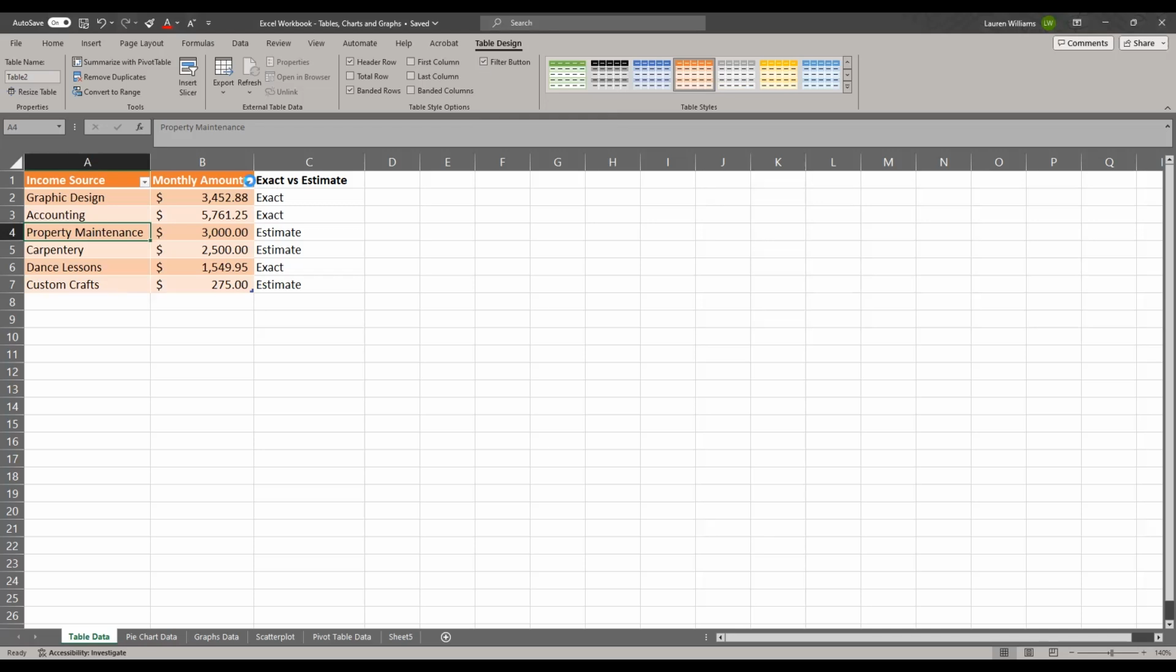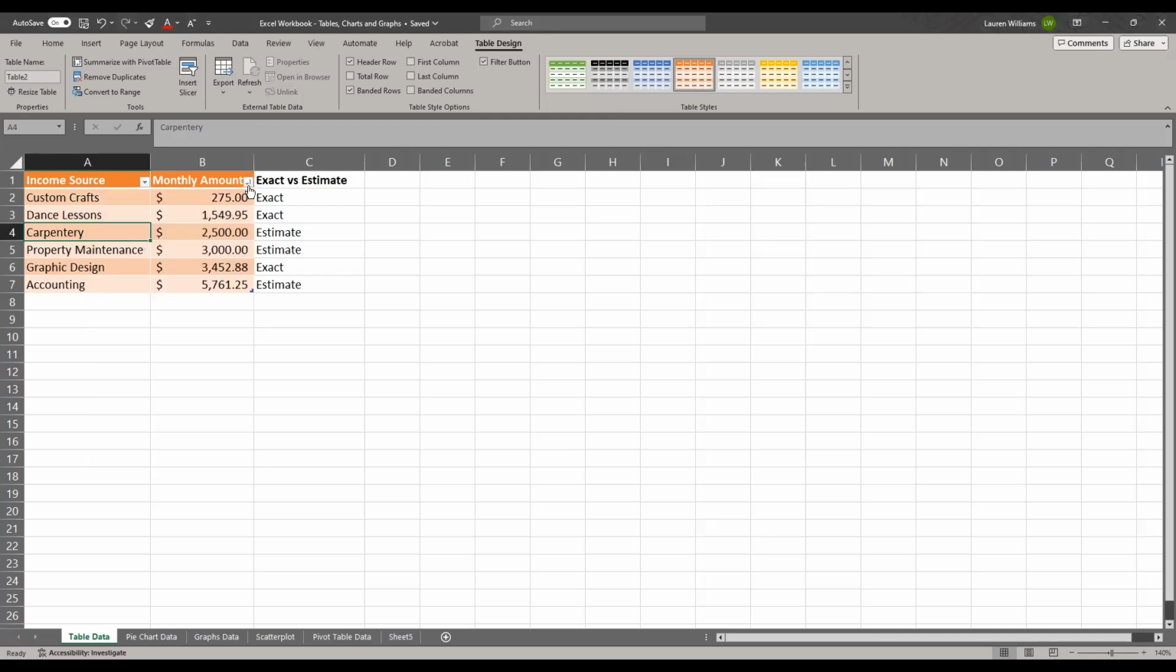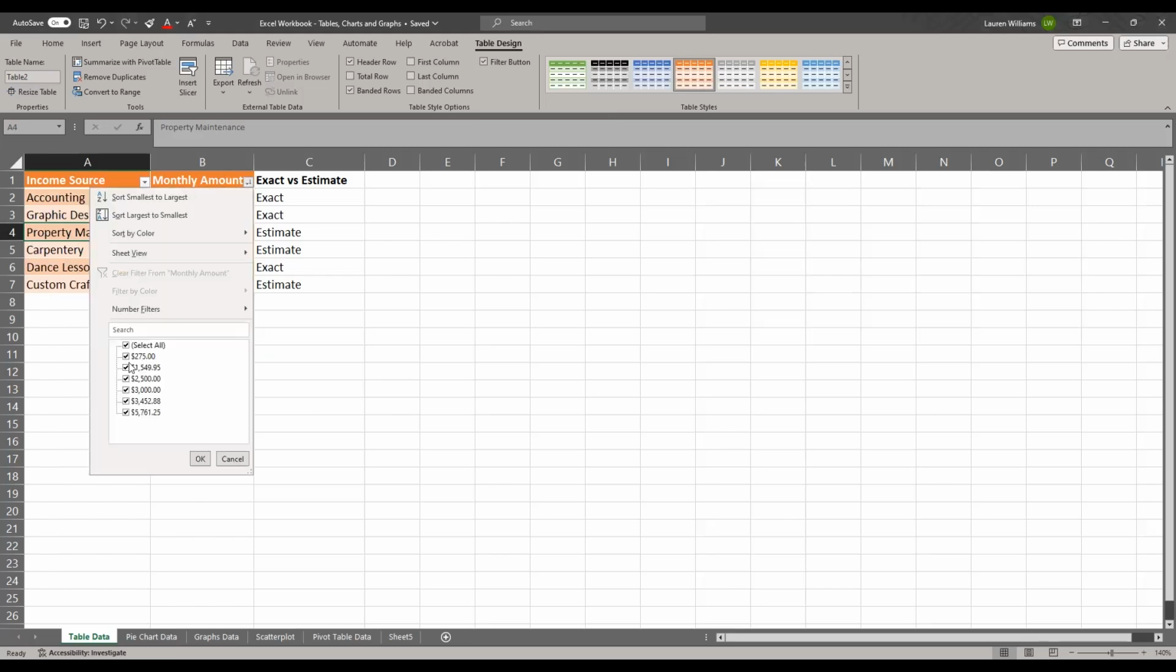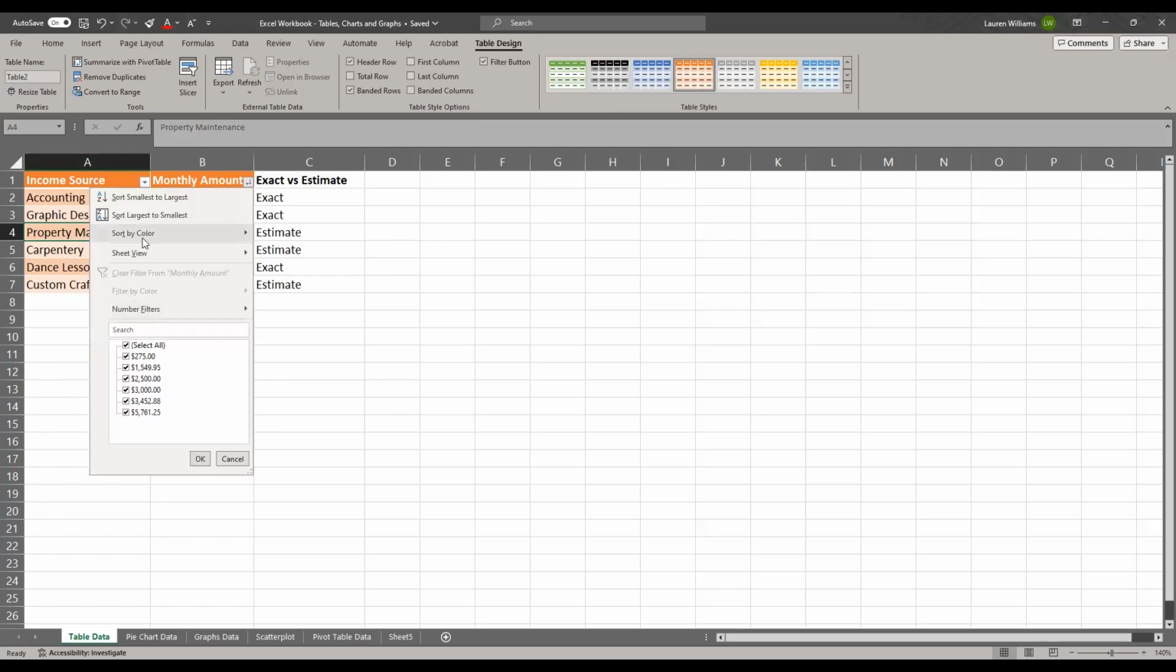But the filter allows you to sort things from smallest to largest, let's say, largest to smallest, and in other ways. Or if you don't want all of the information, you can select or unselect all, and it would just simply remove it or keep it. Right now, we're going to keep it all, but this filter button allows you to do lots of different things. You can sort it again by color. You can filter if things are equal to or greater than, less than, etc.